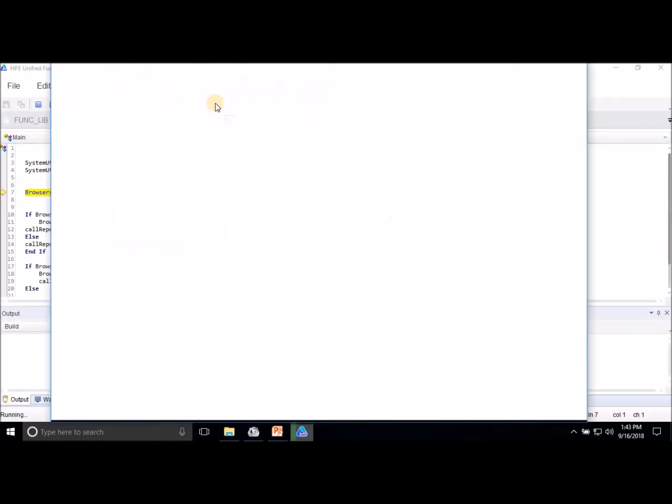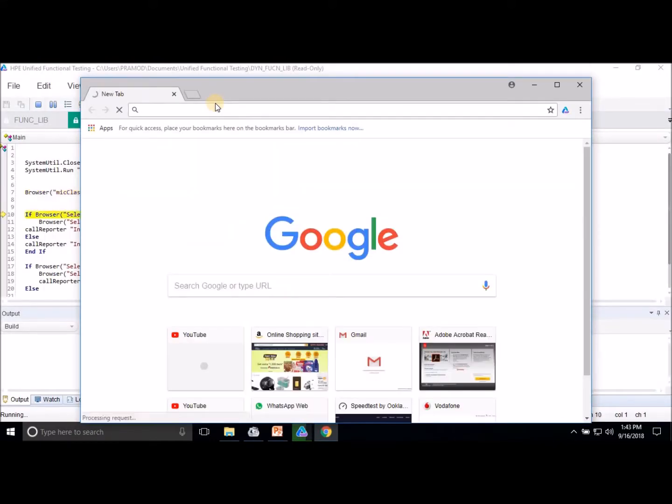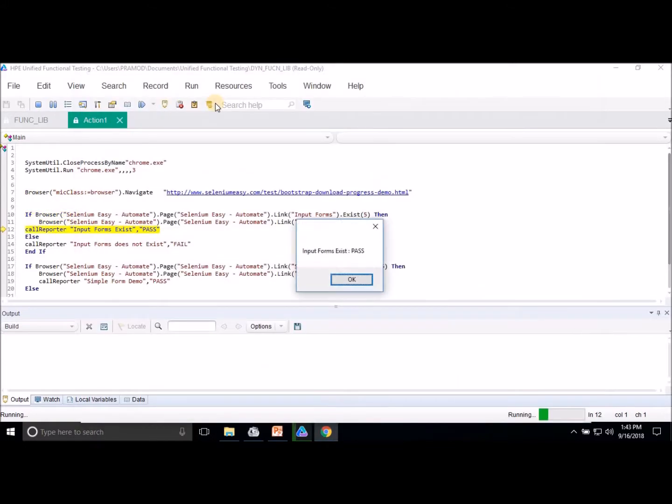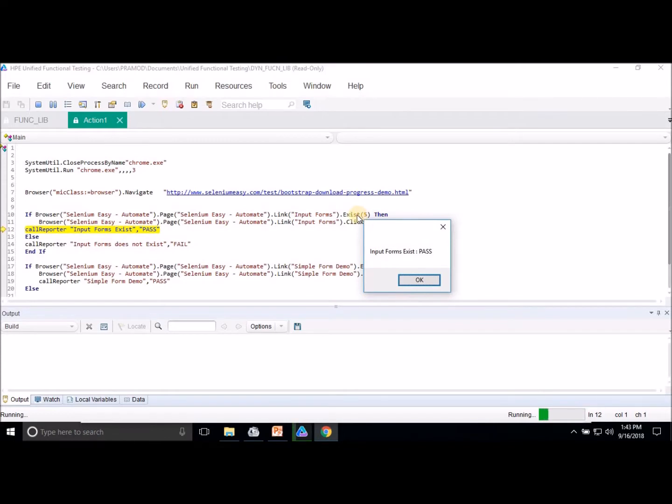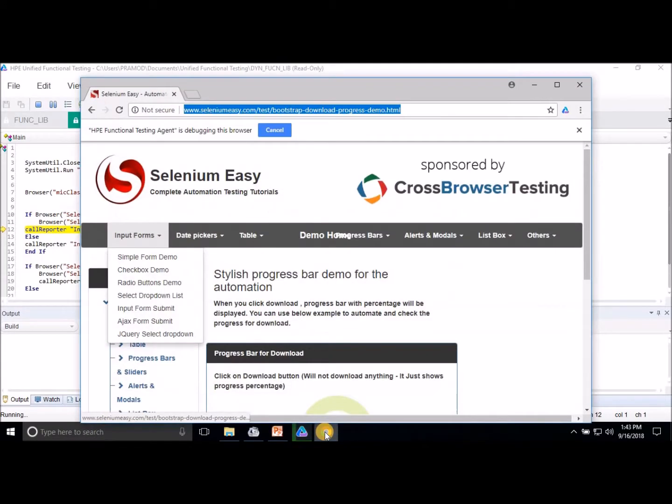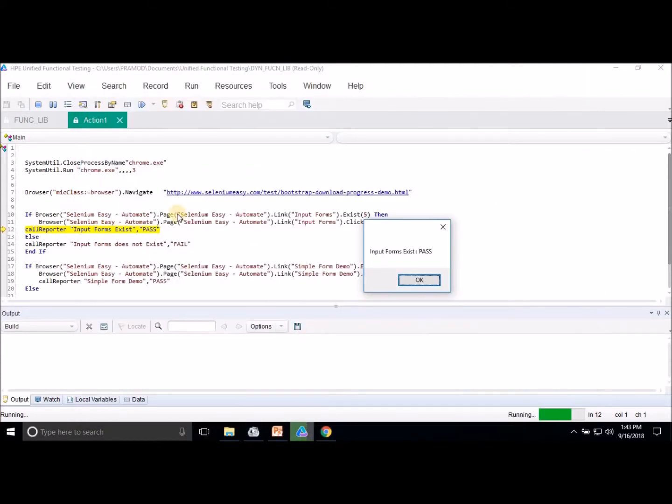Okay, it started running and it is navigating to the URL. It checks whether this link exists or not, and it clicked the particular link. If you see, the drop down is available. That means the input form is clicked. Okay, the input form exists and it is passed. The first step is done.